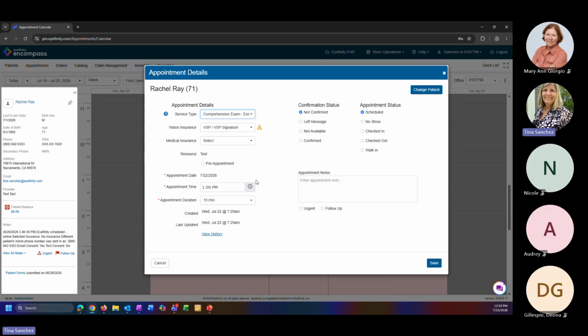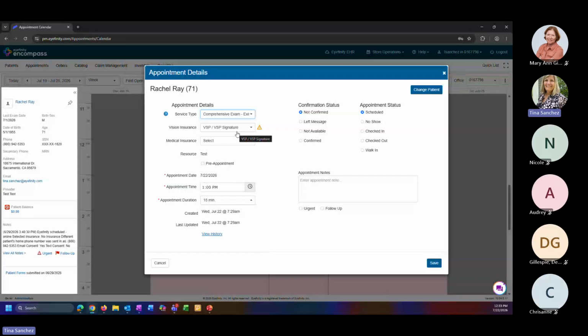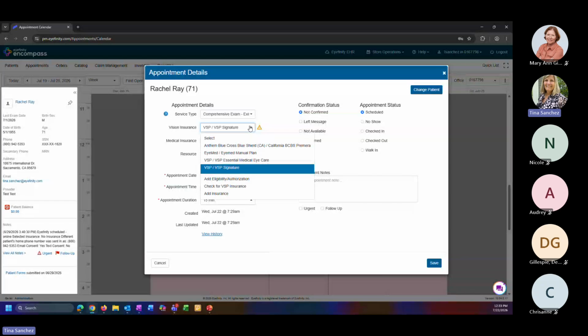Now, you see with my Rachel Ray patient, I do have her VSP insurance added here. And that probably is the practice of your office, to go ahead and add their insurance here, pull in that VSP insurance if they don't have the insurance added yet, or add their other insurance, whether it be iMed, Spectera, whatever be the case. So just keep in mind, from here, I can check for VSP insurance.